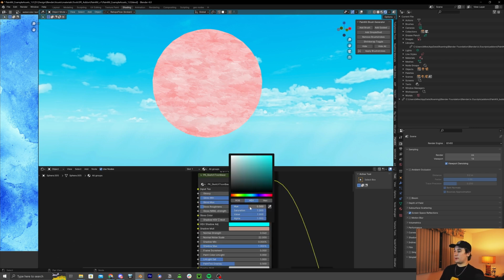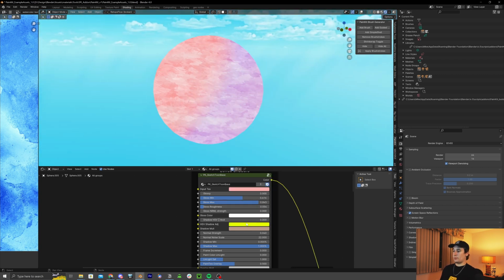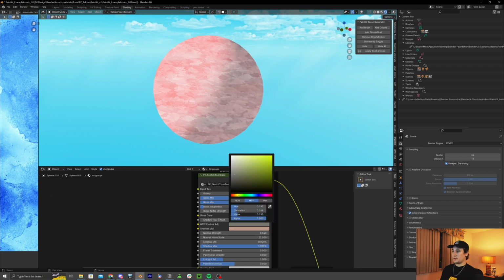So let's say we wanted our hue to be shifted more towards the cool side of the colors when it gets to the shadow area. We can just move this hue slider and it starts to affect our shadow areas the way we would expect. And we can also turn down the saturation of that area or turn down the value.